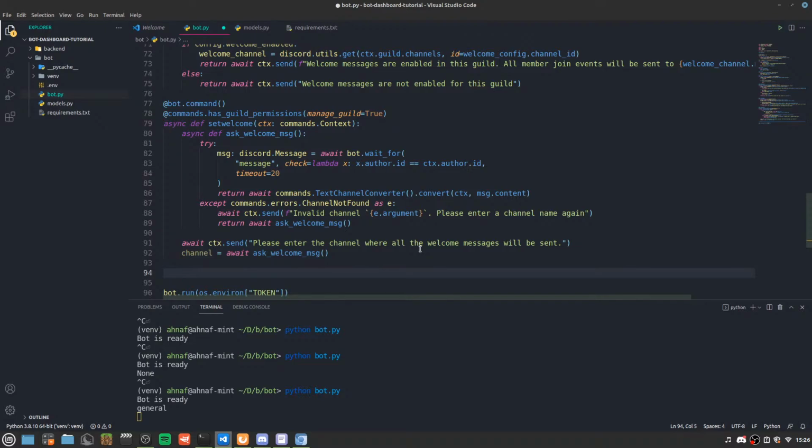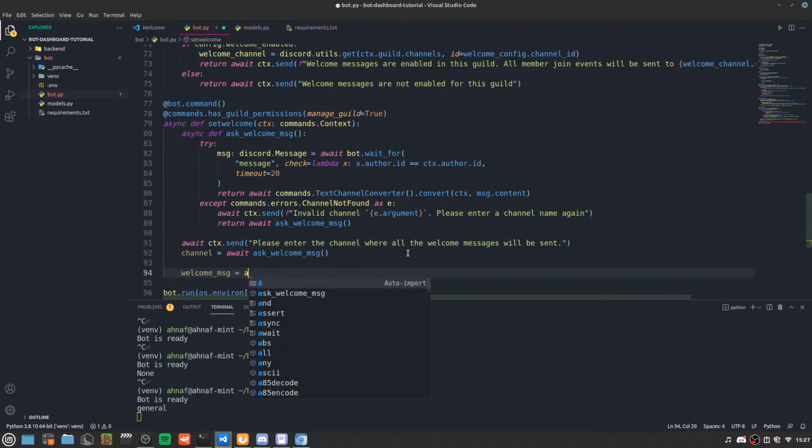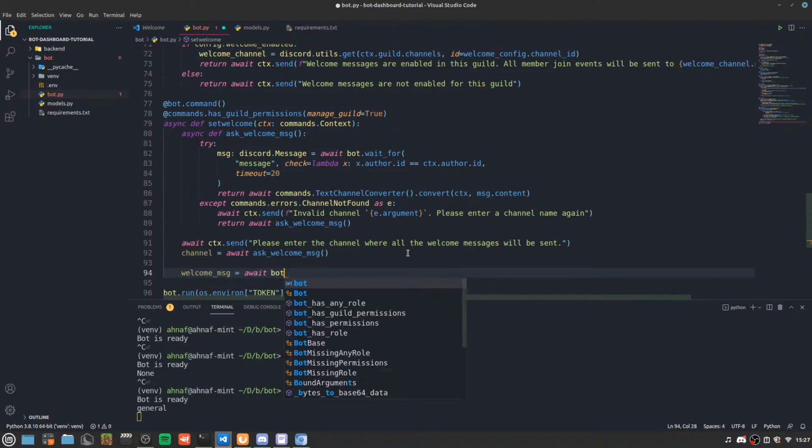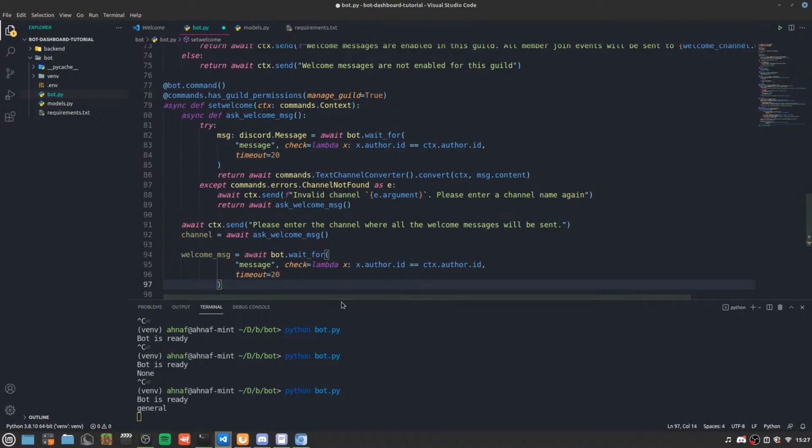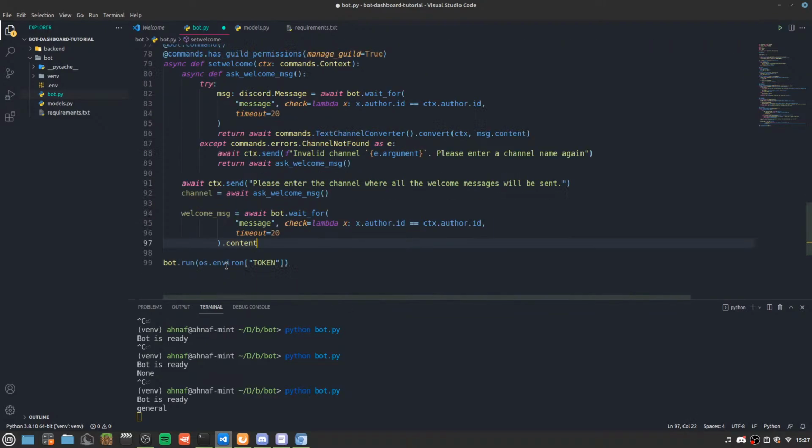Now I want the person to do something like, let's now ask the user to enter the text. So what I'm going to do here is another message. This is going to be the welcome message. This is going to be wait bot.wait for. I'm just going to do the same thing here, dot content, because this will return your message.